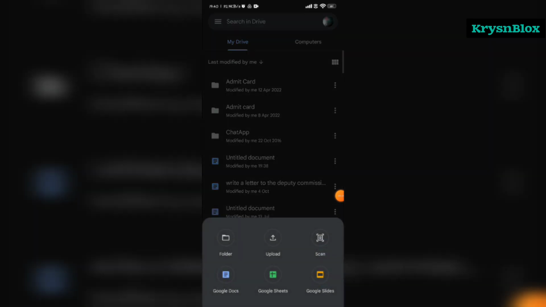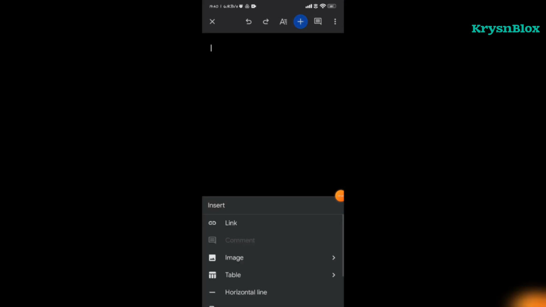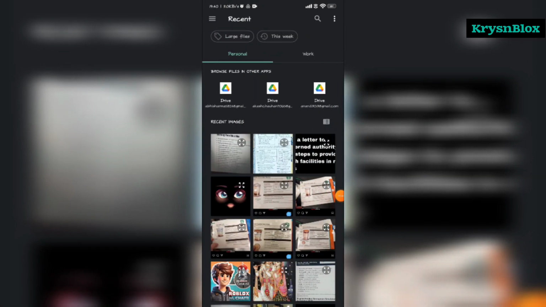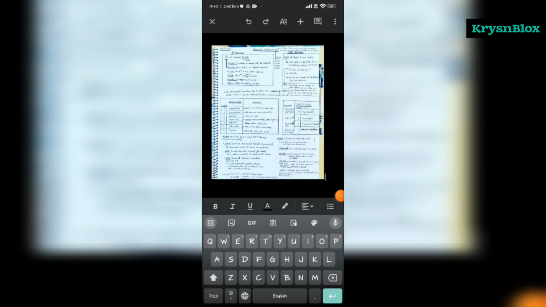Now what you need to do, you have to tap on the add button, and now you have to click on Google Docs. It may ask you to download or install Google Docs. Once you install, now you have to tap on this add button and click on image, click on from photos. Now you can choose your images that you want to convert into PDF.